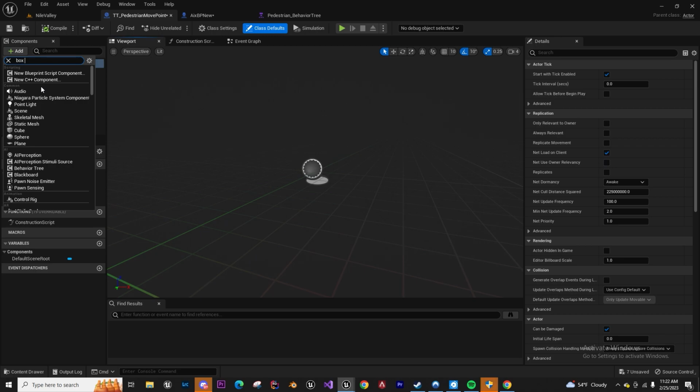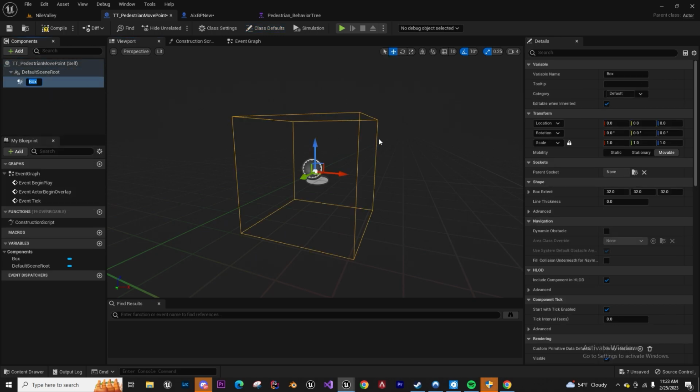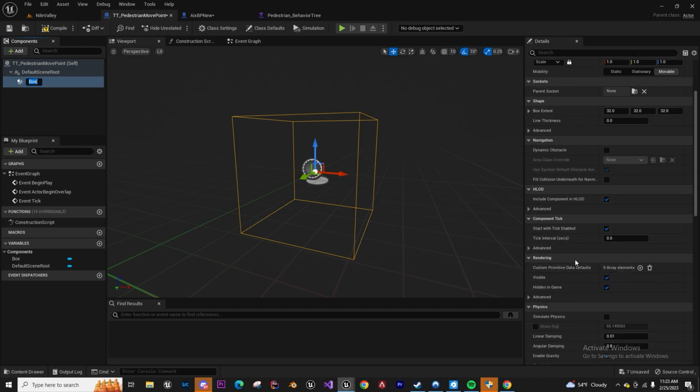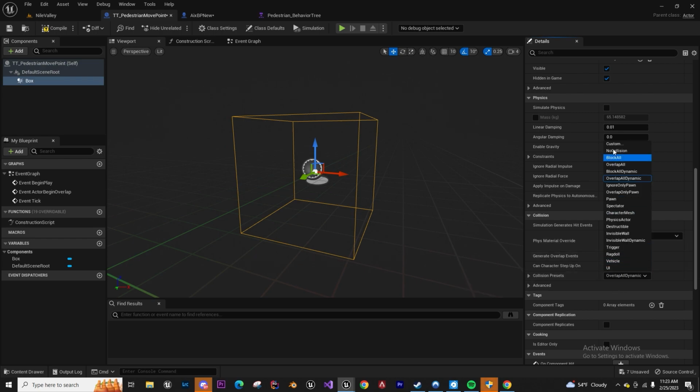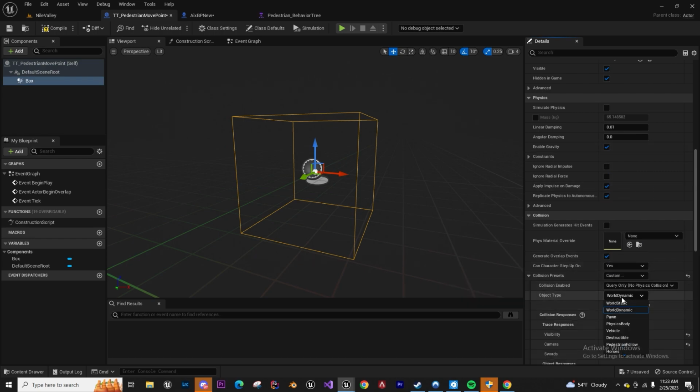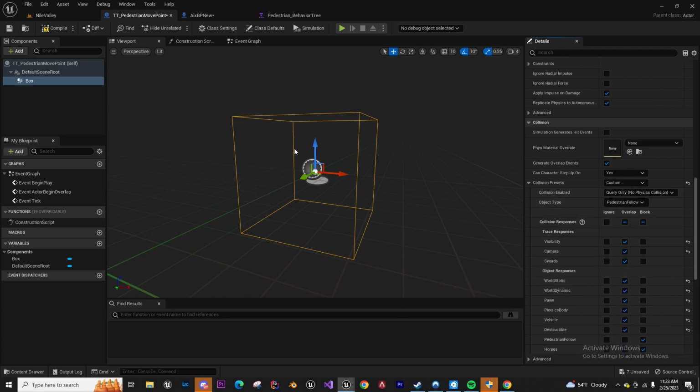Make a box, and for your box, just change this to custom, and you want it to have the object world pedestrian follow. So when they overlap this, or when they trace, this comes true as pedestrian follow, so you know this is the point that they want to go to. After you do this, you just save it.